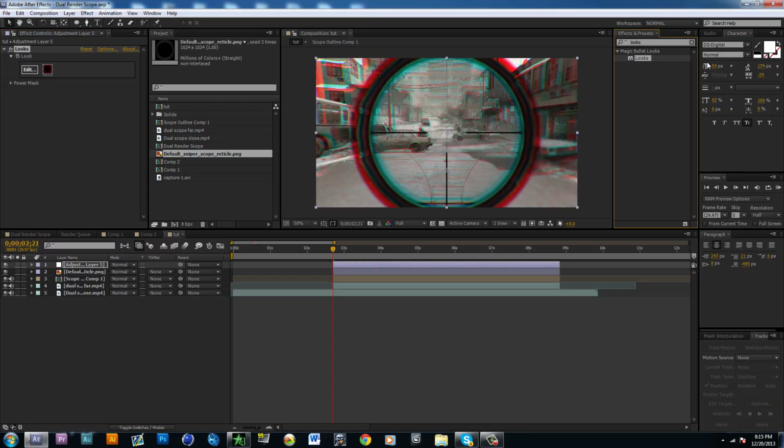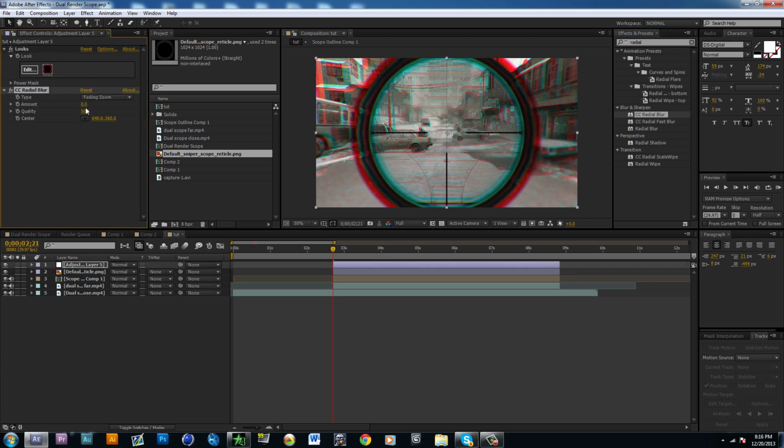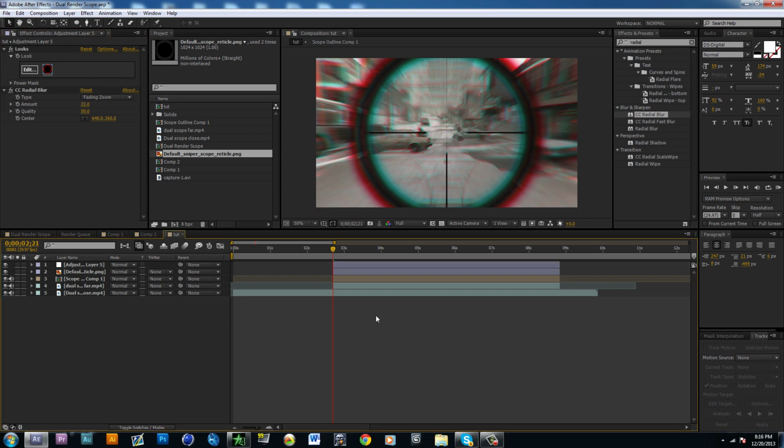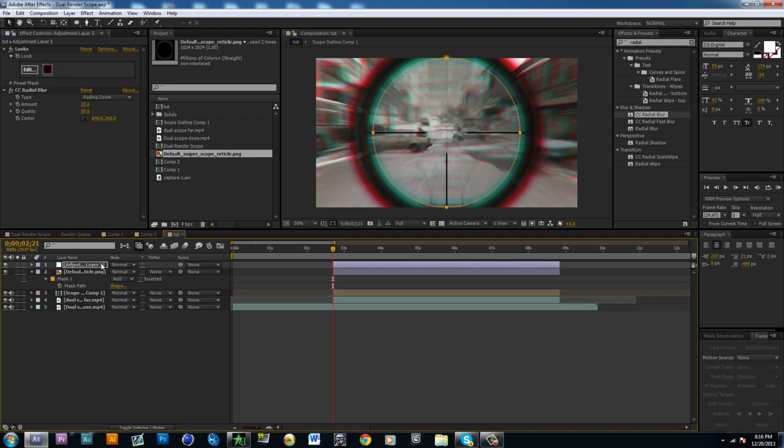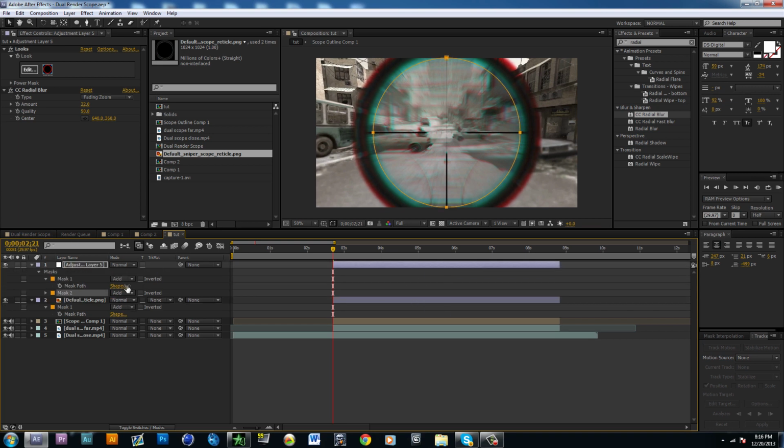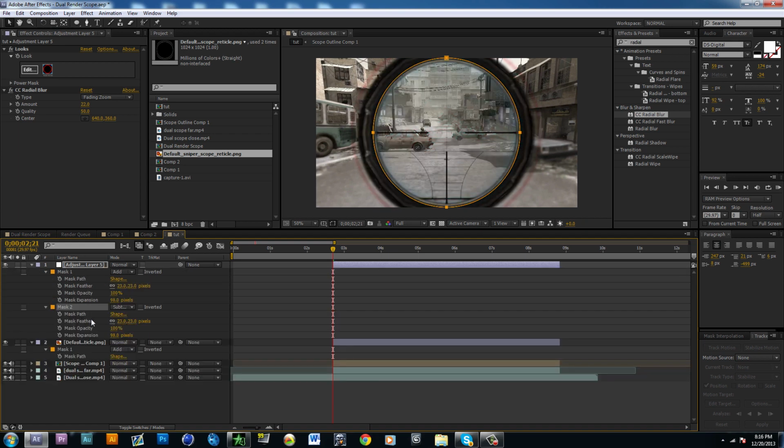And then I'm going to also add a Radial Blur, sorry, CC Radial Blur. And I'm going to add that to the adjustment layer, change it to fading zoom, and bump that up a little bit. And now I'm going to take the mask from the reticle and paste that on the adjustment layer. And then duplicate it, and once again, like I did for the outline, just change that to subtract, and then change the mask expansion down, bring that down.